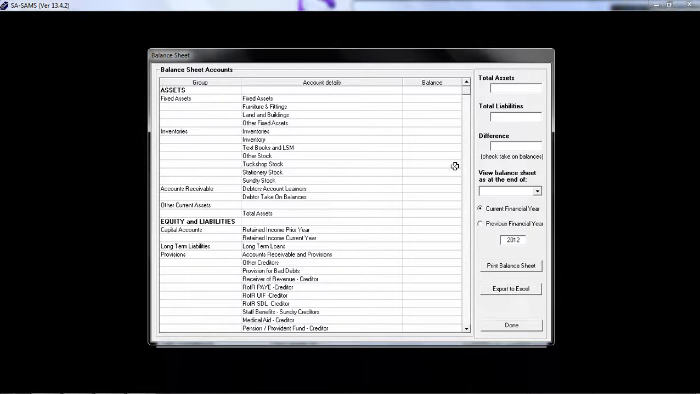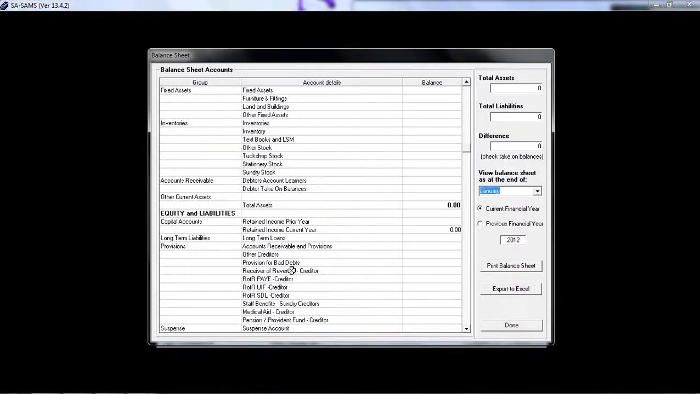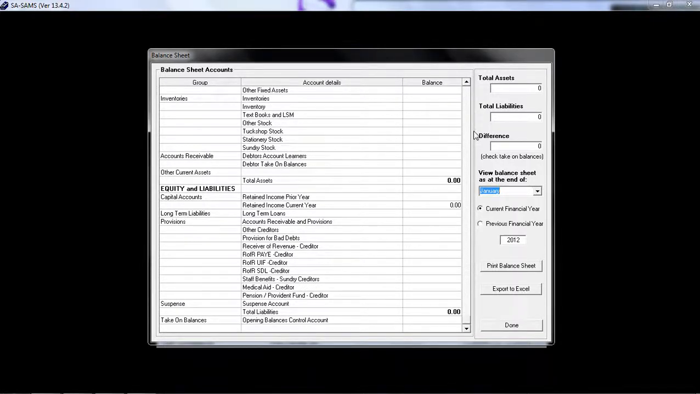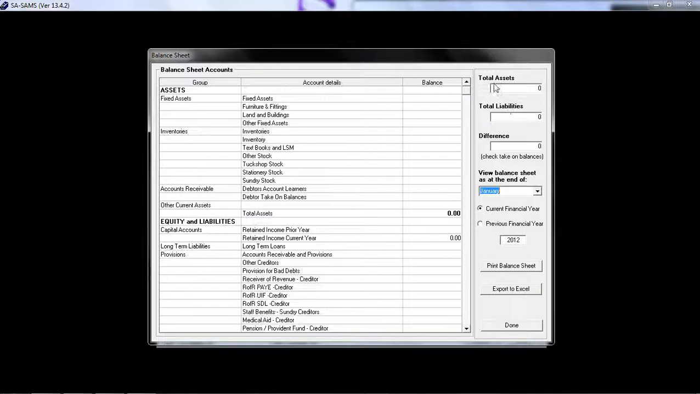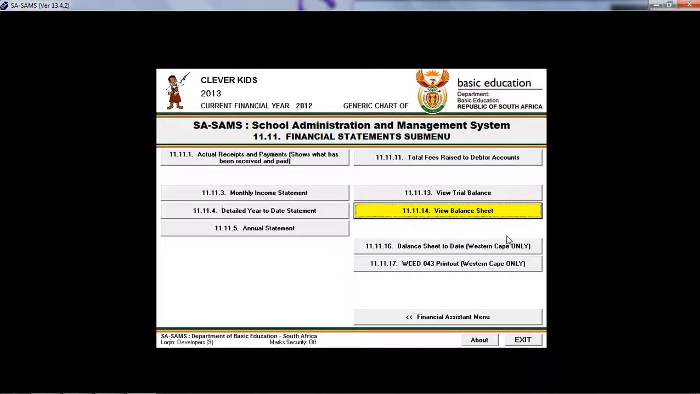The next one is to view your balance sheet. Viewing your balance sheet gives you details of all your assets, your equity and liabilities, and allows you again to see your total assets, your liabilities, and then the differences between them. All this will be populated once all the account amounts have been entered in. And then again you can choose between your current financial year or your previous financial year. You can then select to print this balance sheet or to export it to Excel. Click on Done to close.